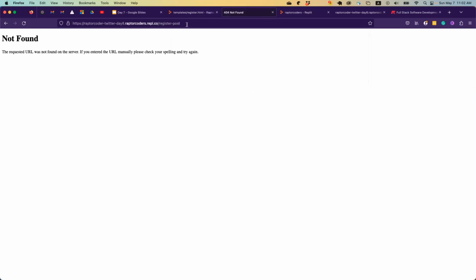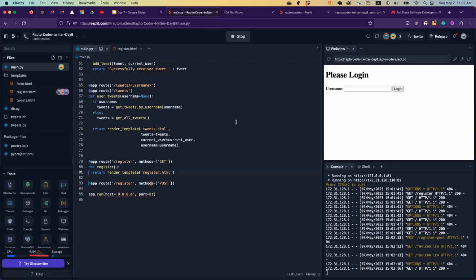So register / post is a new URL that we need to register so that we can process the username and password and store the information. Okay. So let's register that route. We need a post handler. Great. And it's going to be post. Yes. And we need the function.